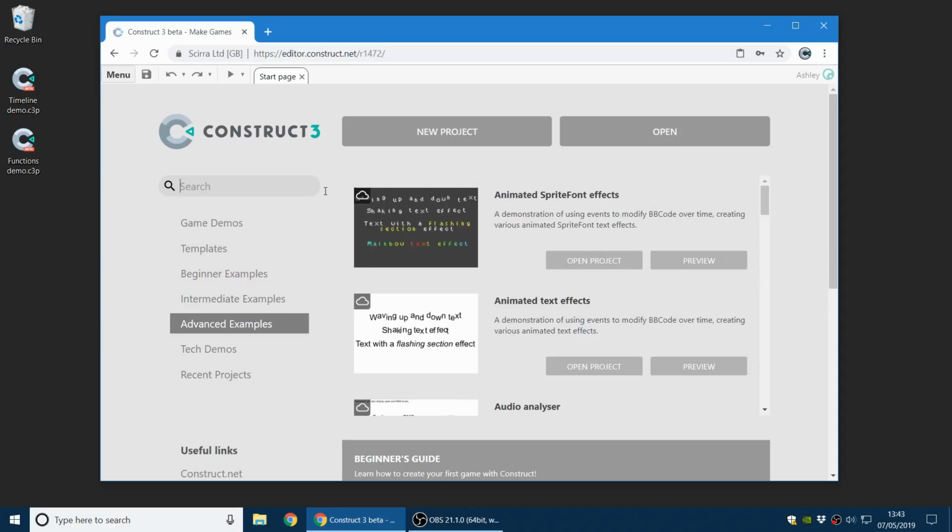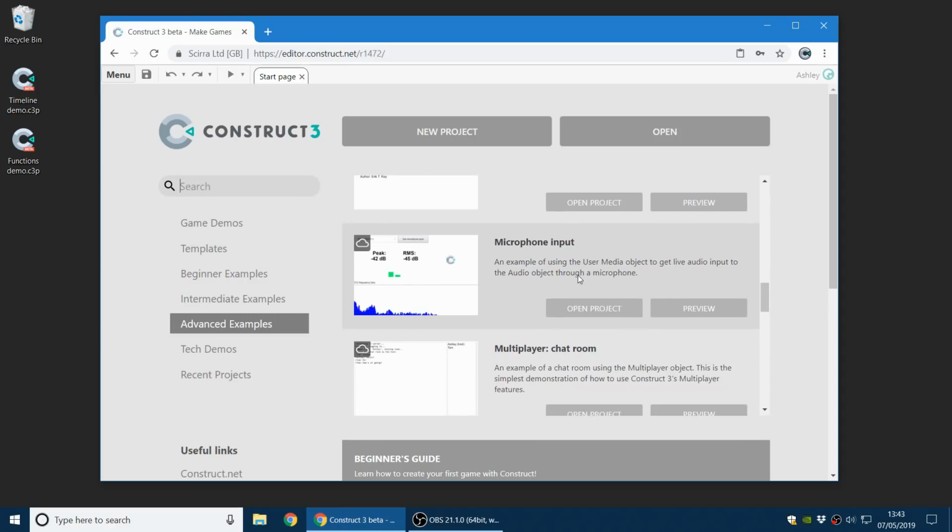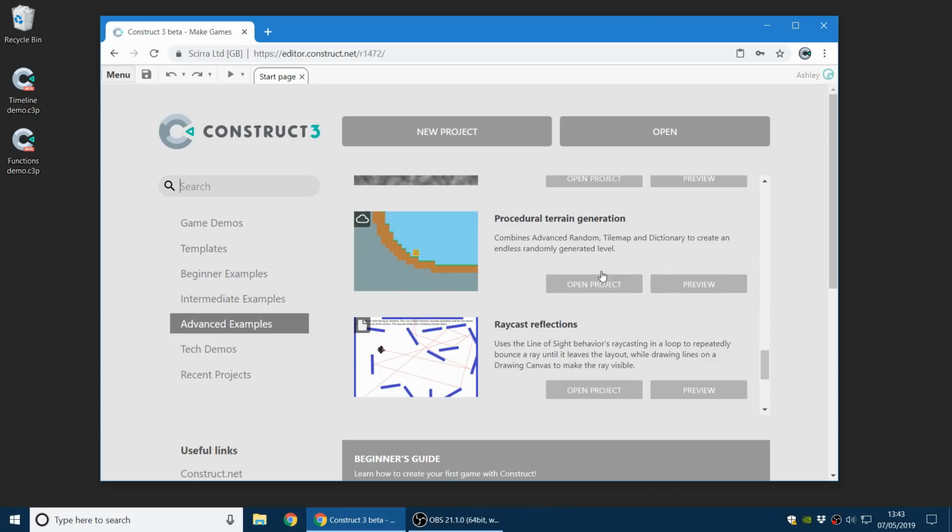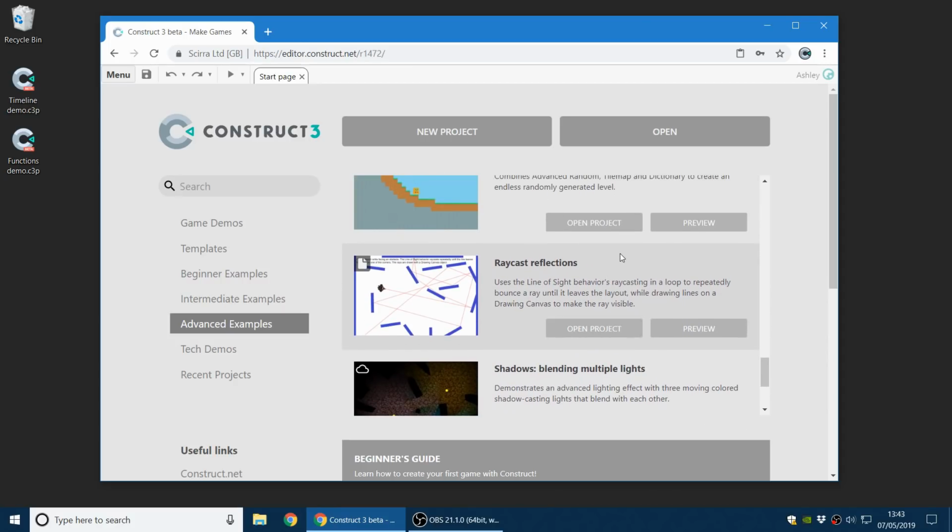Another new example to check out, the line of sight behavior now supports raycasting. Raycasting is essentially a way of saying, if I draw a line from A to B, does it collide with something? And if it does, where does it hit it? It's a bit like saying line of sight. If you don't have line of sight, what is it that's blocking it? And it can give you the position and, interestingly, the angle of reflection from the line that you are casting.